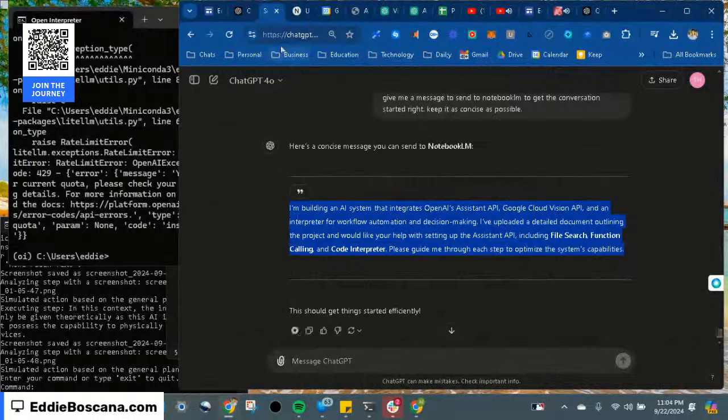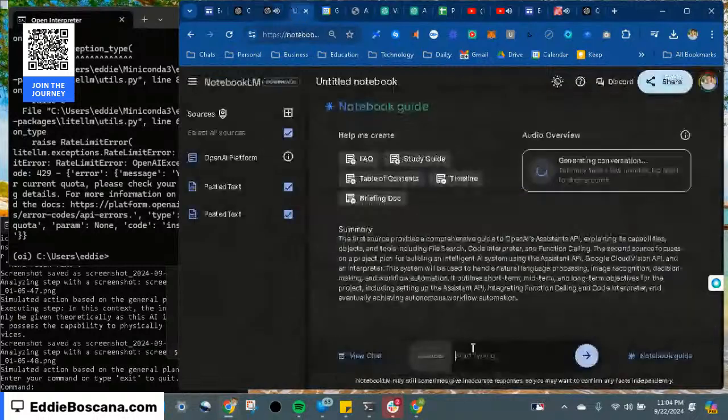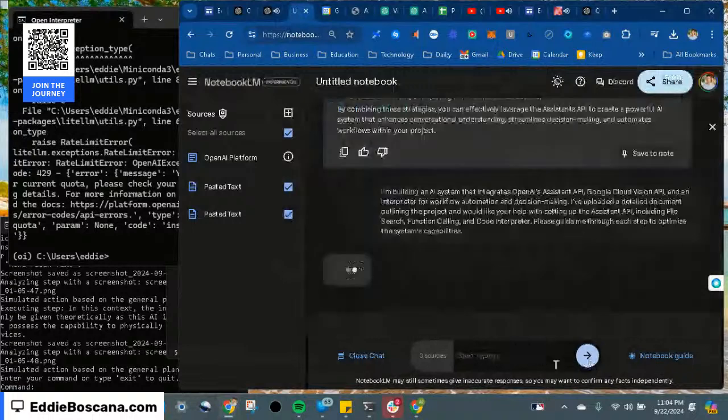Here's a concise message you can send to Notebook LM. I'm building an AI system that integrates OpenAI's Assistant API, Google Cloud Vision API, and an interpreter for workflow automation and decision making. I've uploaded a detailed document outlining the project and would like your help with setting up the Assistant API, including file search, function calling, and code interpreter. Please guide me through each step to optimize the system's capabilities. This should get things started efficiently.